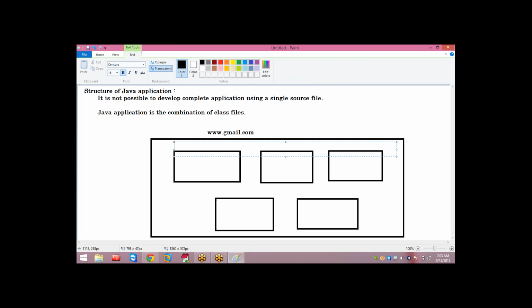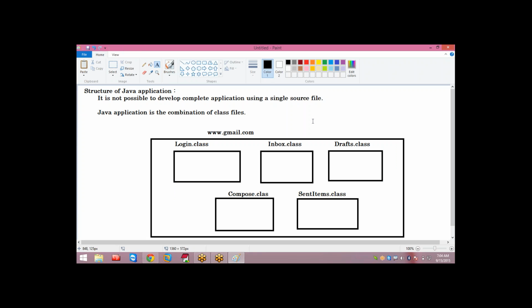First one is Login.class. Inbox.class, for example, Drafts.class, class files. And next, Compose.class, and next, Sent items.class. That means one Java application is the combination of a number of classes. Why we write inside the class and what the advantages of object orientation are, we'll see slowly. That you will also understand clearly.